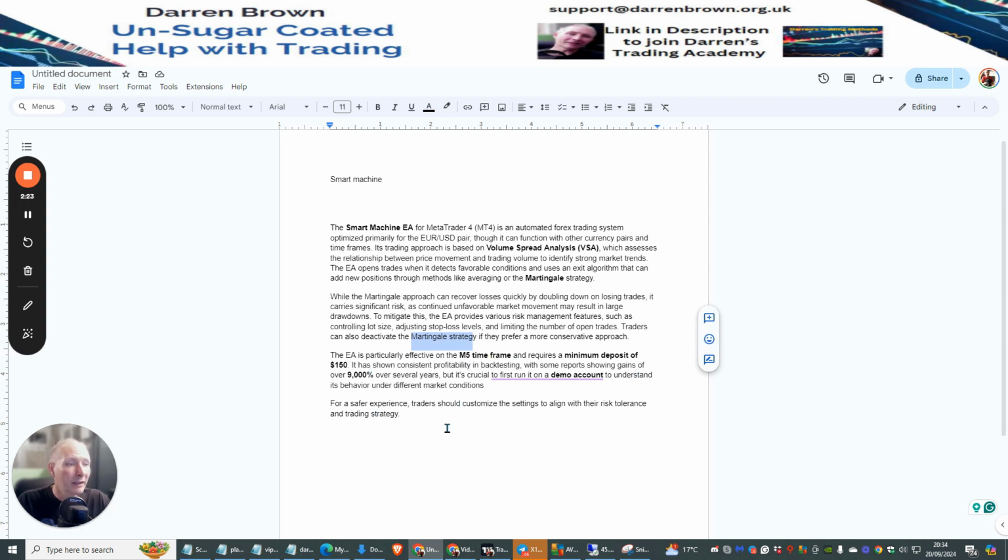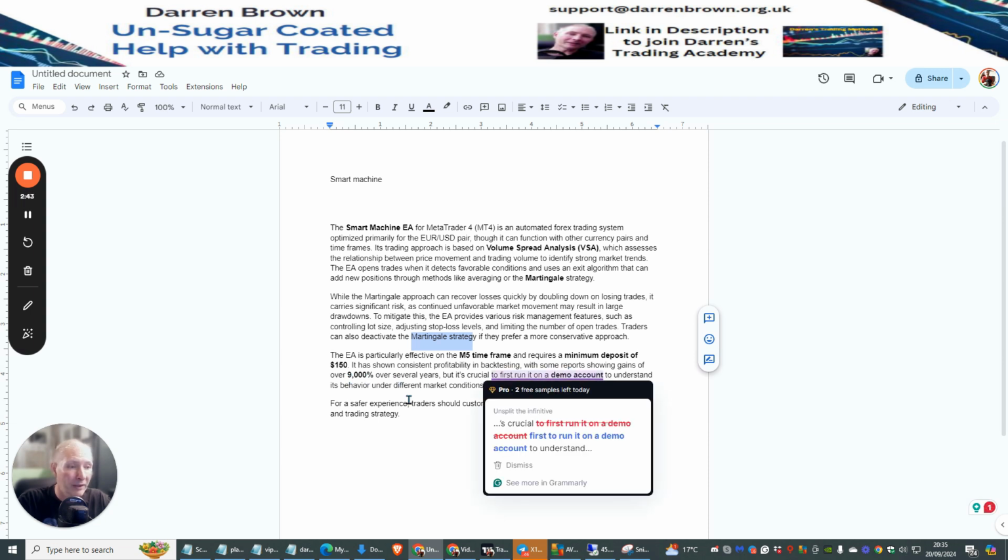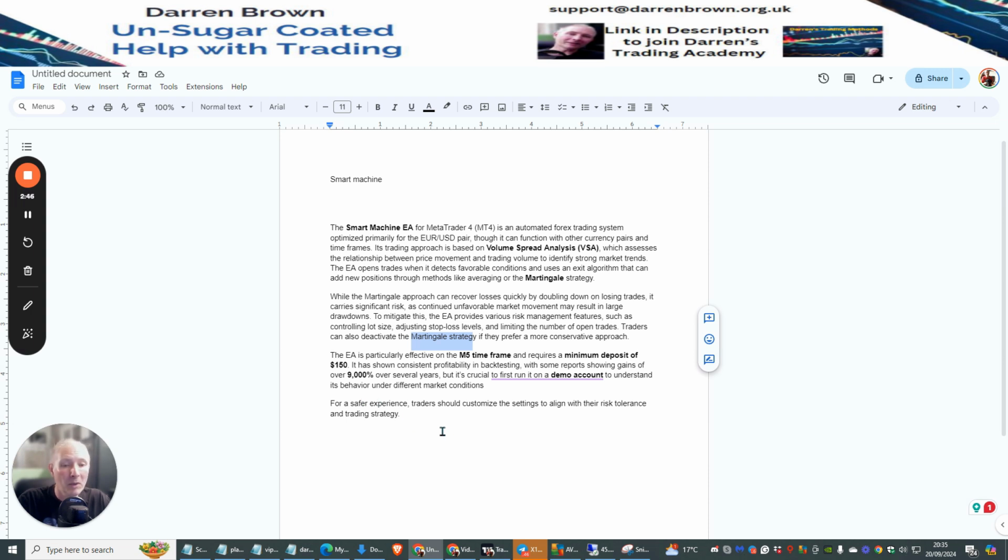Okay, the EA is particularly effective on the 5-minute time frame, and requires a minimum deposit of $150. It has shown consistent profitability in backtesting, with some reports showing gains of over 9,000% over several years. But it's crucial to first run on a demo account to understand its behavior under different market conditions. For a safe experience, traders should customize the settings to align with their risk tolerance and trading appetite. So that's giving you a little bit of an idea. And then what we're going to do is jump over to the bot.